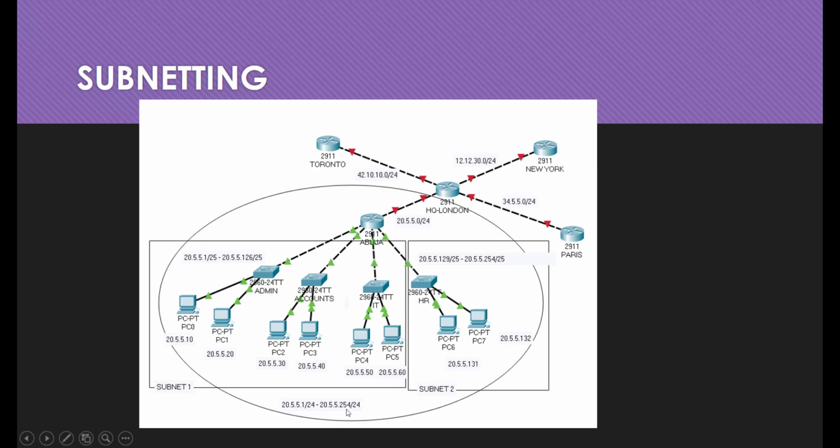20.5.5.1 to 254. And now we've decided to split it into 2 subnets. The first subnet has 20.5.5.1 to 20.5.5.126. And let us take note of the CIDR notation, which shows /25. So what that means is that we have taken one bit, or borrowed one bit, from the host portion, and we've now made it /25. So this is classless addressing.